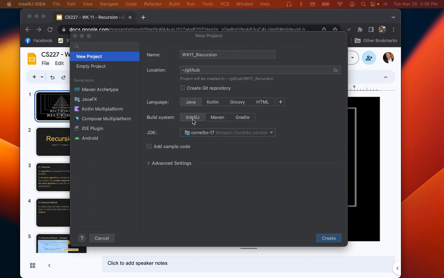So please make sure you have a new project open. Set it to week 11 underscore recursion. And we're going to get busy working on some examples of recursion.